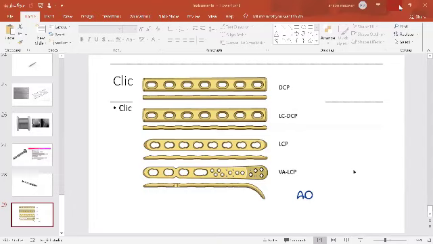Okay, so this one is a chisel. You use this to cut the bone, and while taking a bone graft you use it with the mallet. So you remember this is a chisel. It has a sharp end at this part, so you can use it to take out the bone, cut the bone.